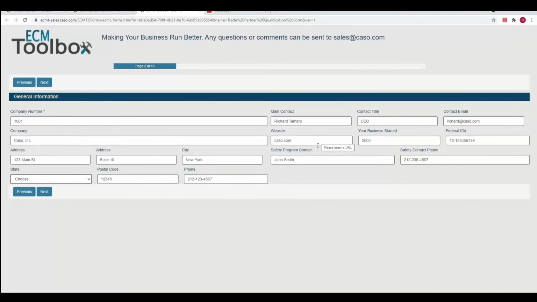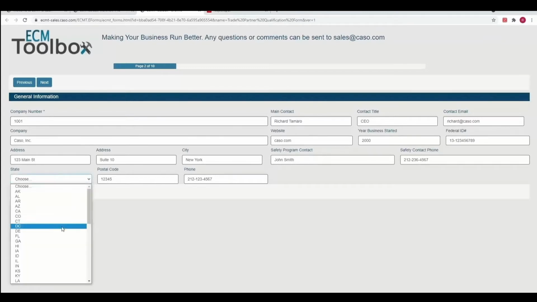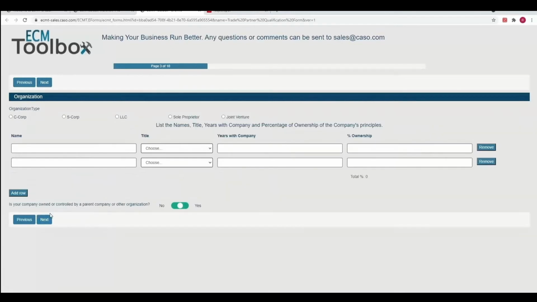You'll first enter your company number, which connects the form to your database and returns values into the remaining fields. Simply select your company's home state from the dropdown and hit Next.